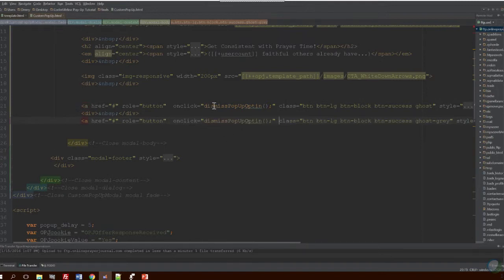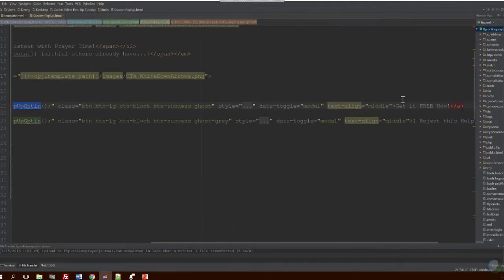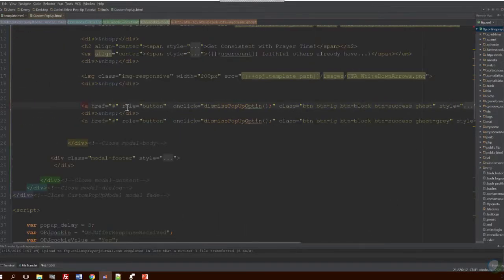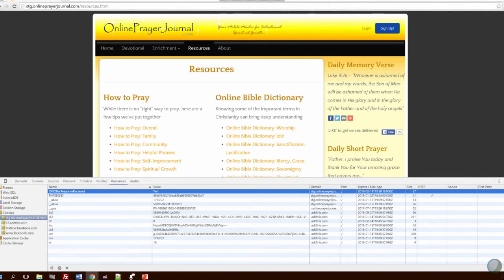Now this should work to add our cookie and dismiss the window. However, we want to make sure that whenever our user accepts the offer, we redirect them to the offer page. So the link to that page is Sign Up Modal. Let's save those changes, and then let's revisit the site and make sure the new functionality is present.